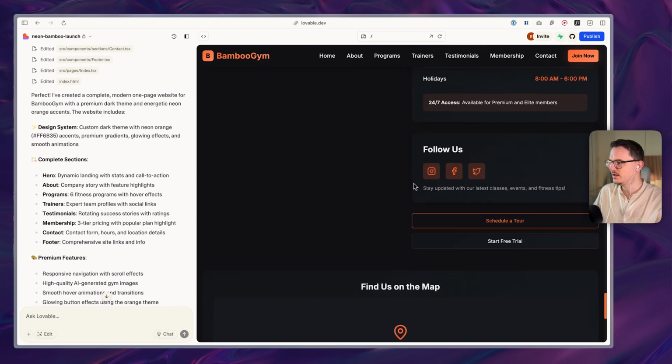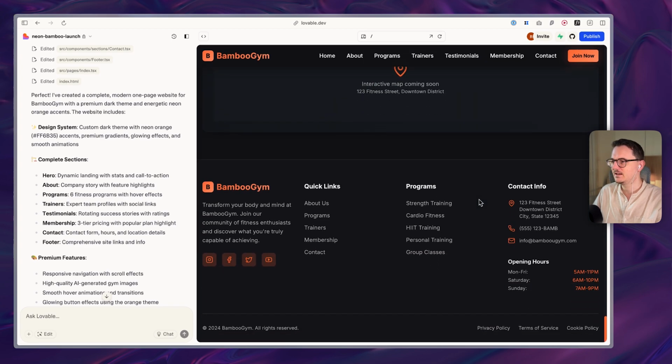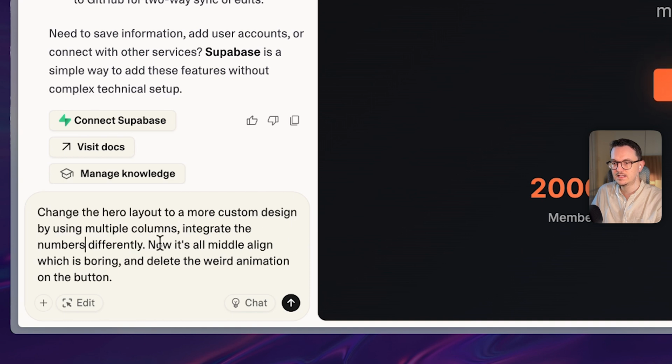Okay, this is a little bit weird. Find us on the map. Okay. And then a footer. So let's see what it comes up with when I just tell it what to do. Change the hero layout to a more custom design by using multiple columns. Integrate the numbers differently. Now it's all middle aligned, which is boring. And delete the weird animation on the button.